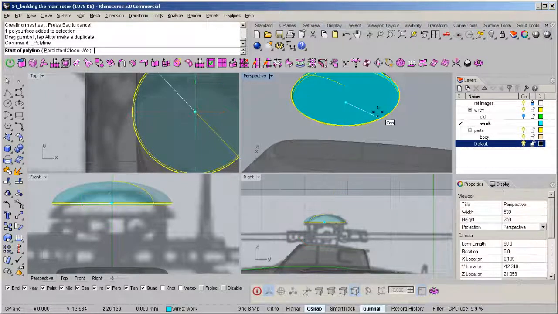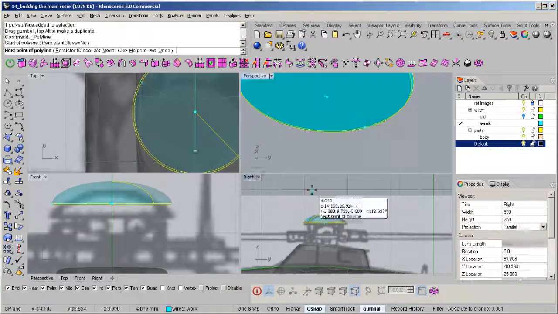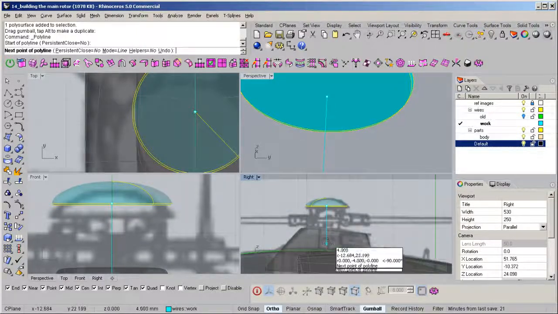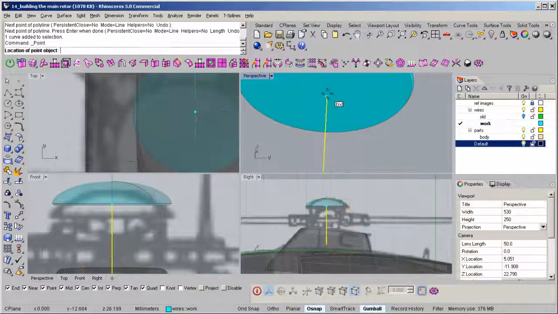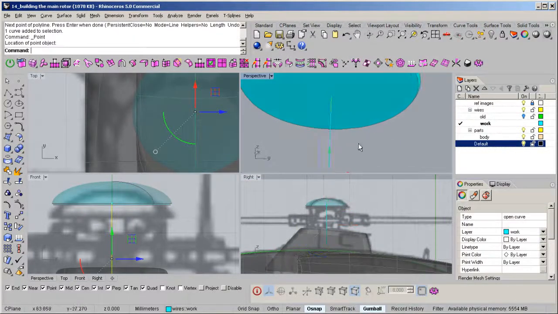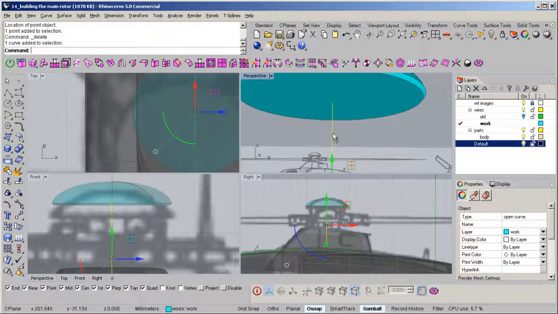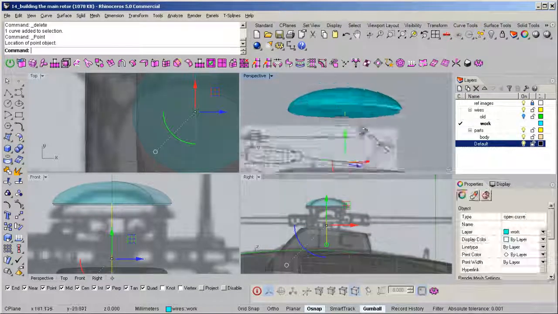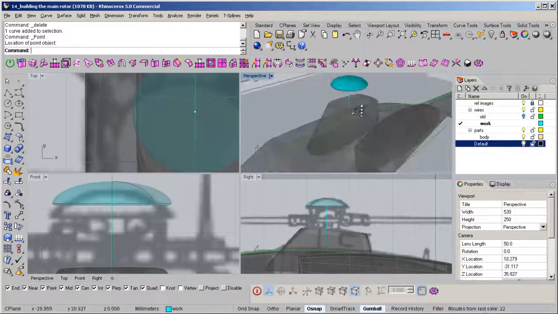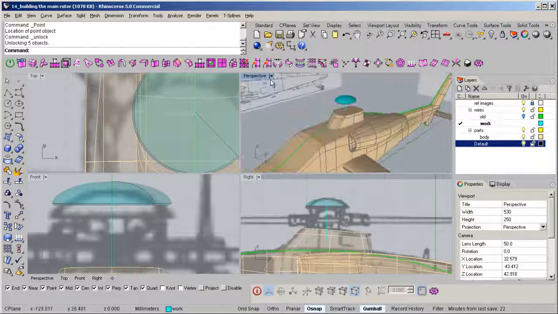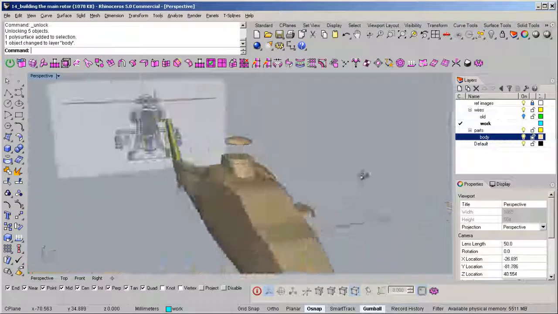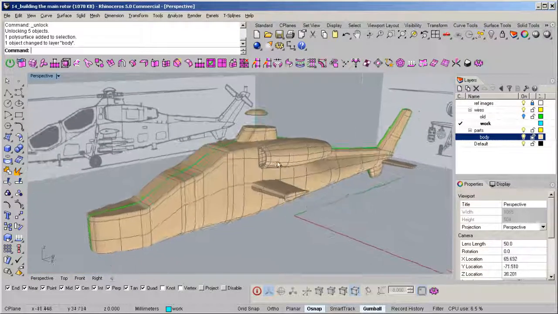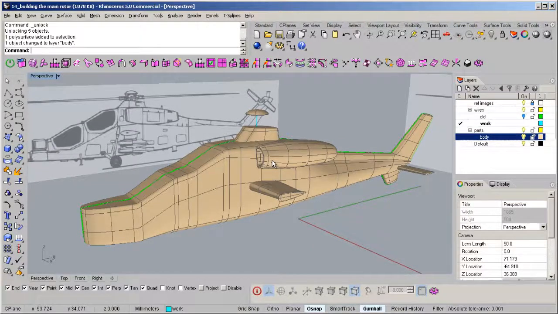Draw a line, snap it to this center here, and this will be our reference point to build the propellers. You can draw a point here so you have something to snap to. There you go. And once again, let's save it to the layer. Okay, in the next lesson, we will begin building the sections for the propeller.